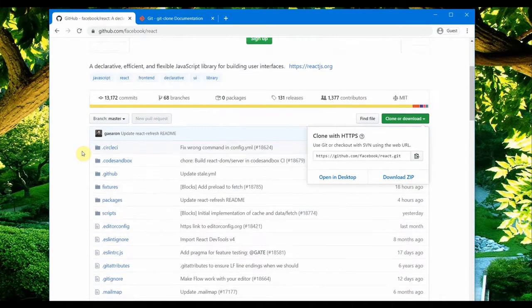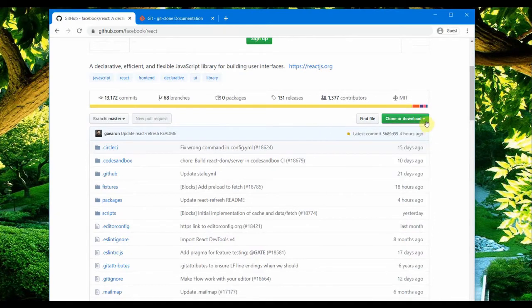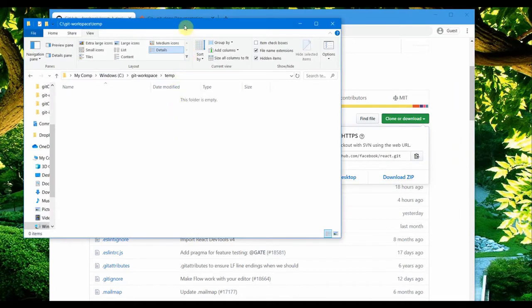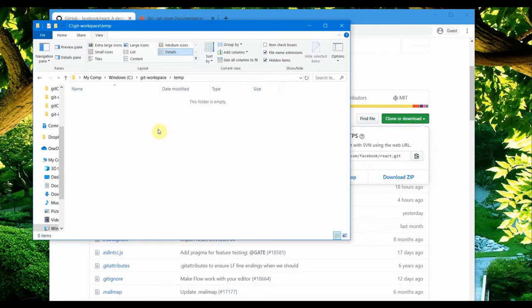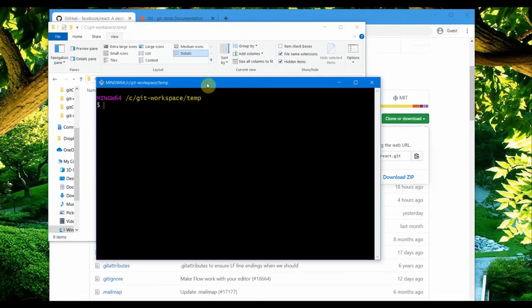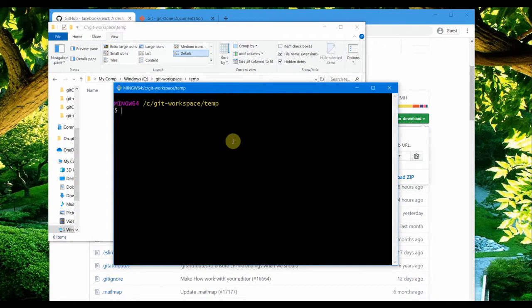So for cloning, we need to get the URL. For the URL, you can just click on the clone or download button and copy this whole URL. You can click on this button and it will copy it to your clipboard. Then let us move on to our local file system and open our git bash prompt. In the git bash prompt, we will type git clone and the whole URL here.